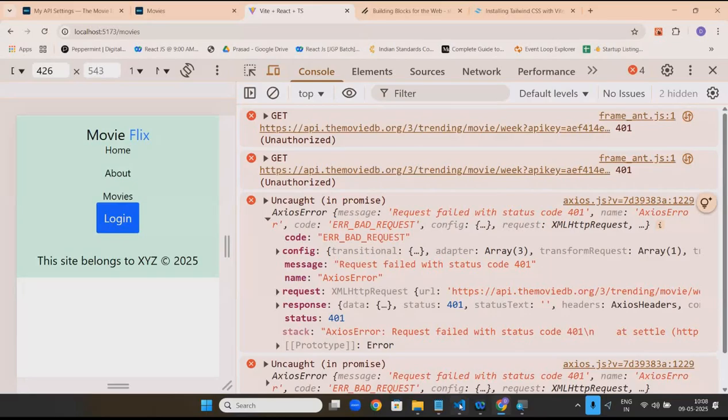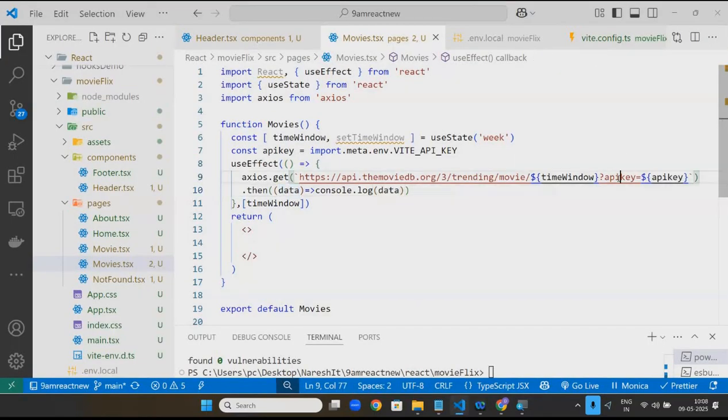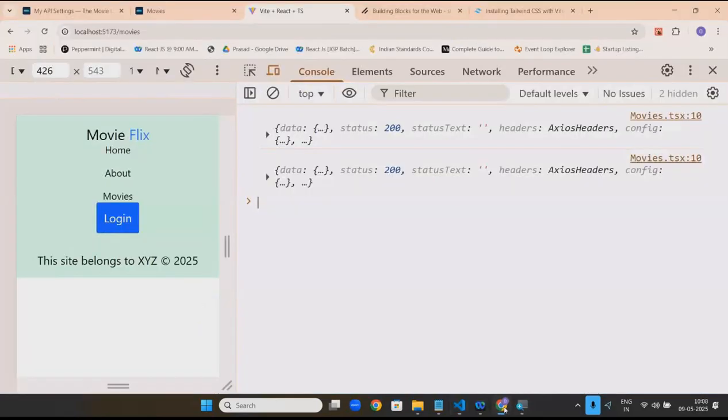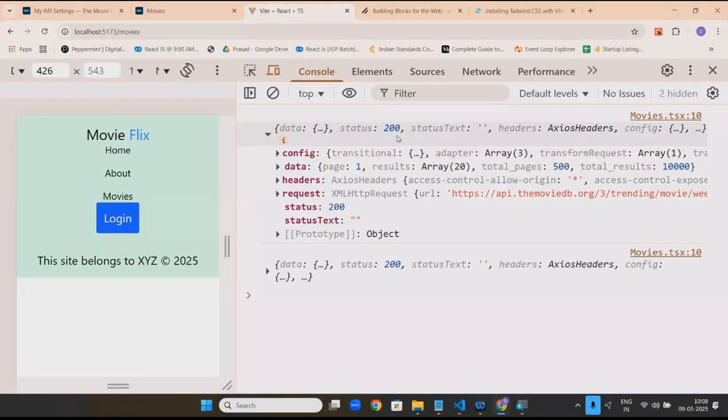Somewhere the URL is wrong. API underscore key. Now it's successful. Where is the answer? The answer is inside the data.